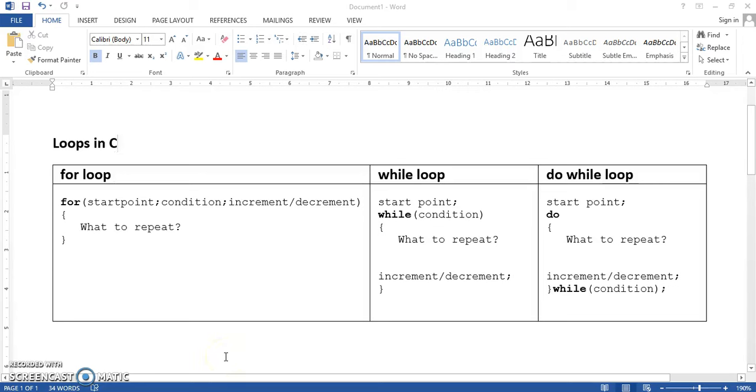Okay, now you're going to learn about loops. Why do you need to use loops? You need to use loops when you want to repeat the same thing again and again and again, depending on how many times you want to repeat. So in C programming, there are 3 types of loops. Here you can see there's a for loop, a while loop, and a do while loop.